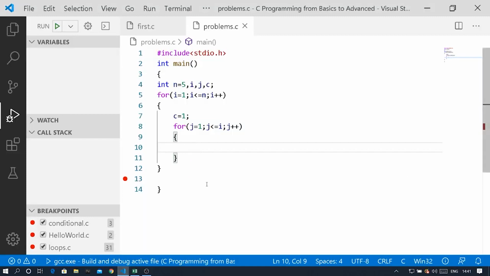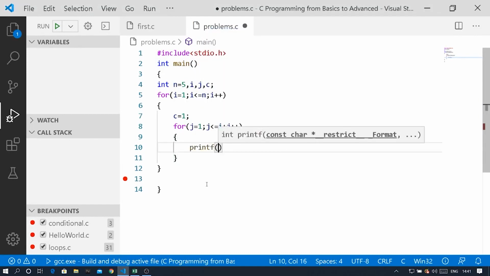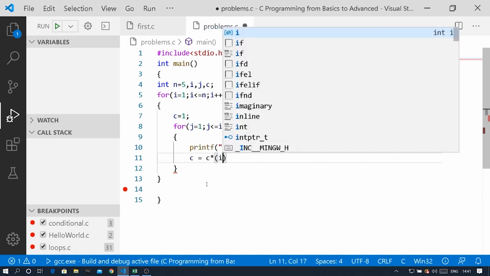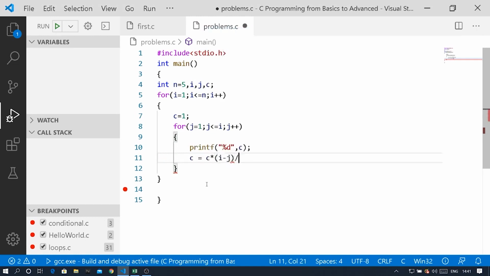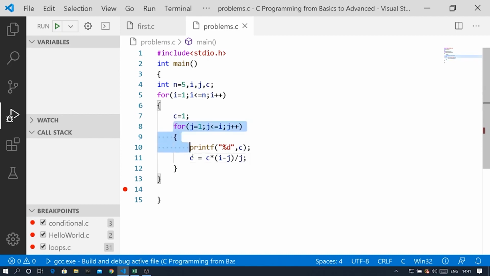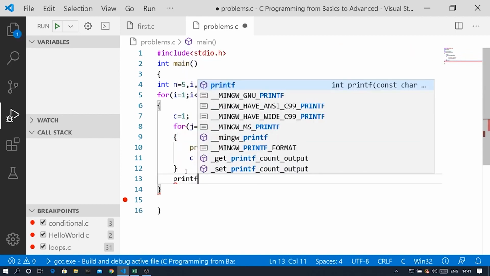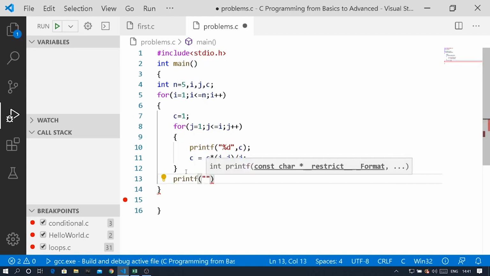So first of all, what do you have to do? First we have to do printf %d comma c, and then only the updation. What is the updation? The updation is c is equal to c multiplied by (i minus j) divided by j. This is what the updation is all about. And after every row is printed, a new line has to be given. So after a row is over, I'm just printing a new line character.